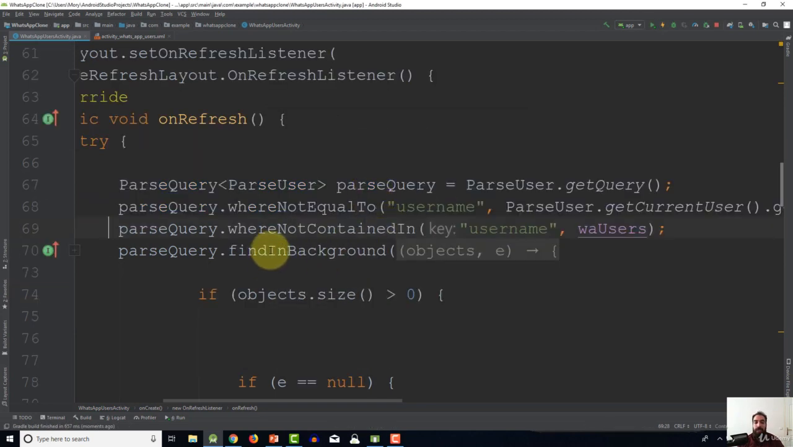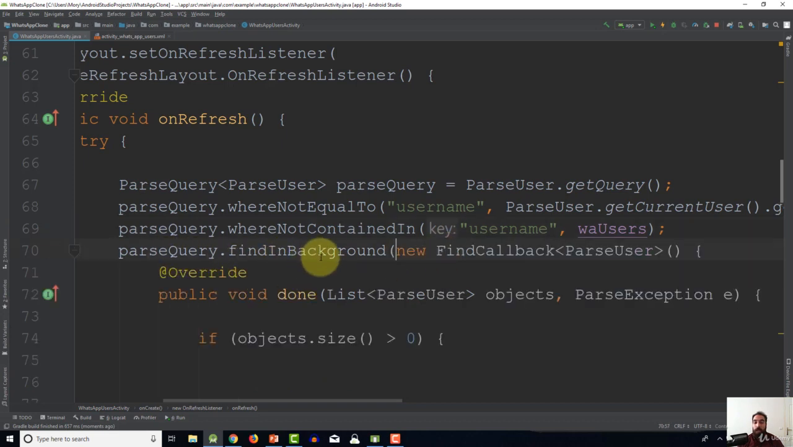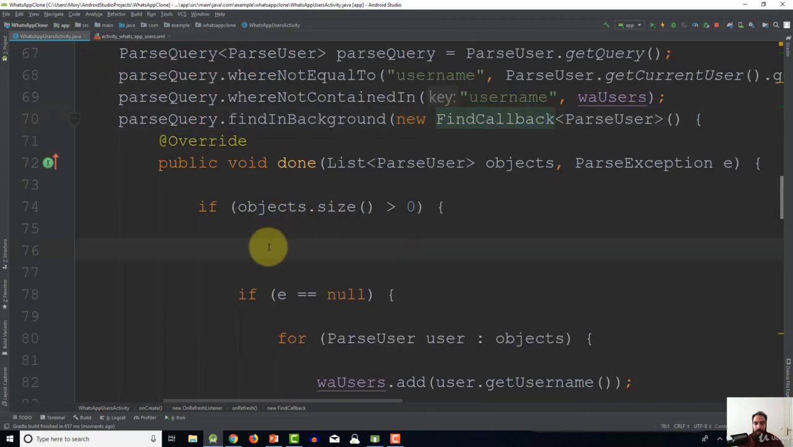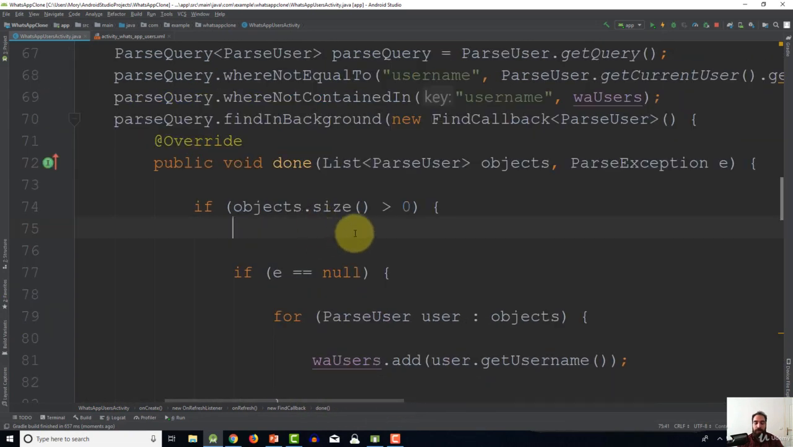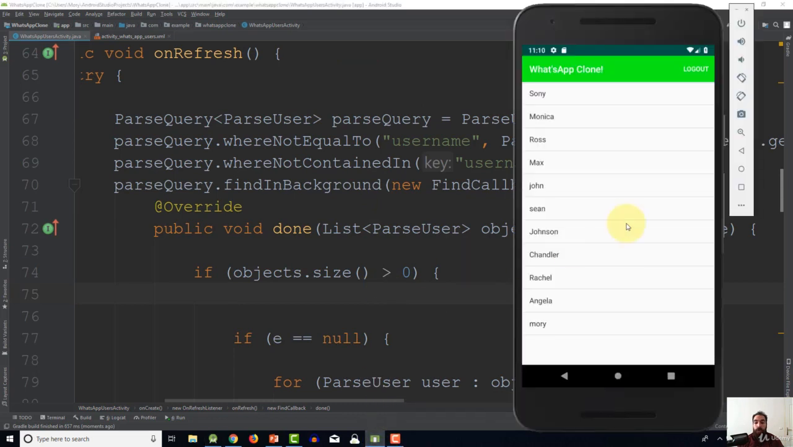Next, we are going to simply get the objects in the background. So parseQuery.findInBackground, we have the FindCallback, and then we have this done method. So inside this done method here, first we are going to make sure that the size of the objects that we are going to get from the server is greater than 0. Sometimes there are no new users. For example, here these are the users of the application, and there is no other user that has signed up to the application. So if I just try to pull to refresh, we should not get any other users. And the refresh process should be finished.